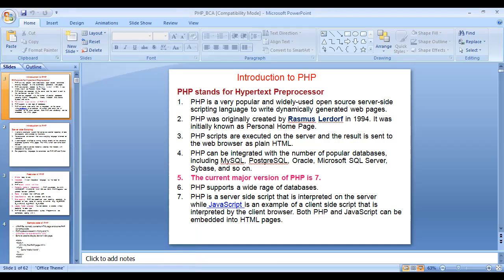Now let us start with the if statement and related control structures. We will also see the switch case. Now, how to run this PHP program? We will just demonstrate how to run this program in PHP.